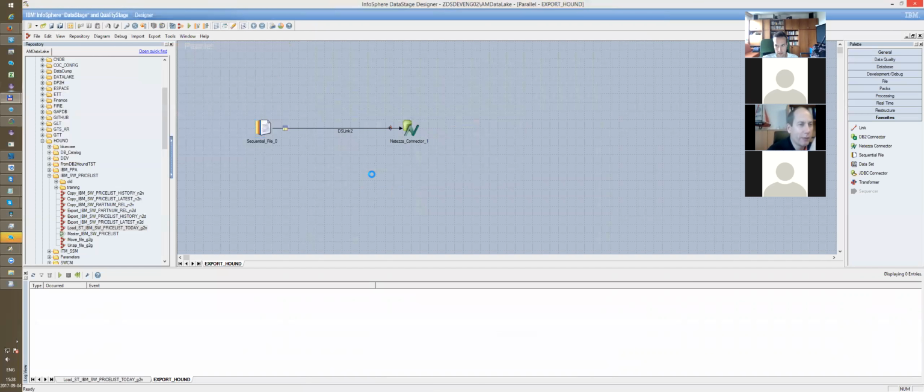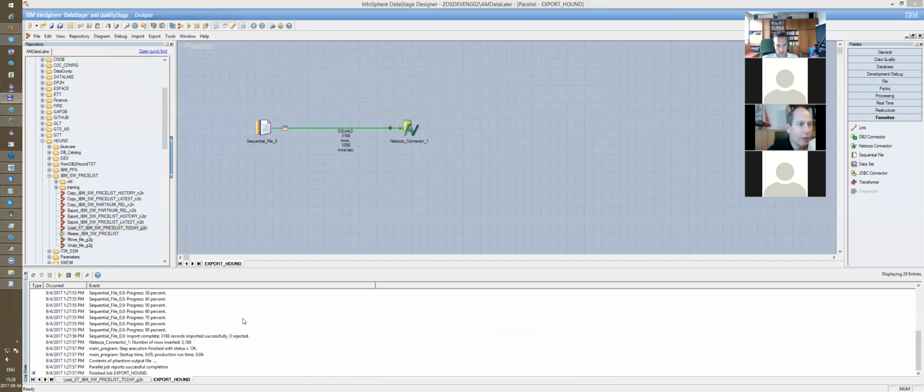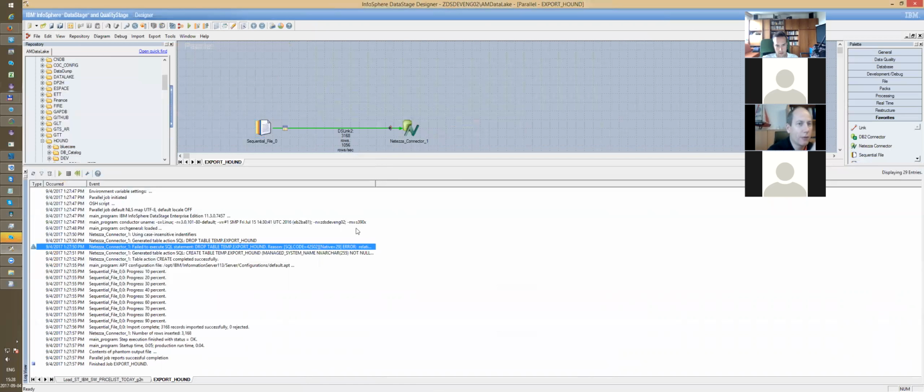Selecting dynamic means it takes the latest settings of the credentials that are required to run this job. The credentials that are used to connect to Netezza, right? Exactly. Exactly.